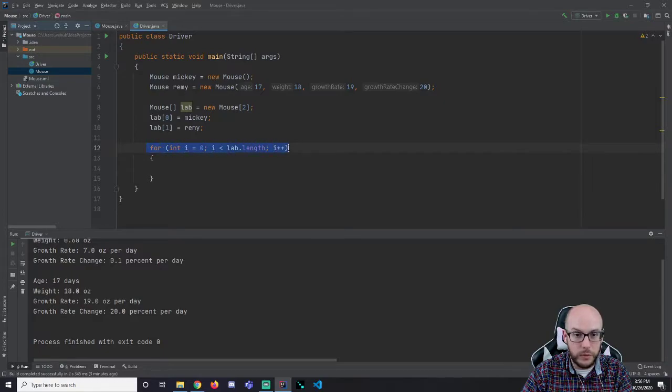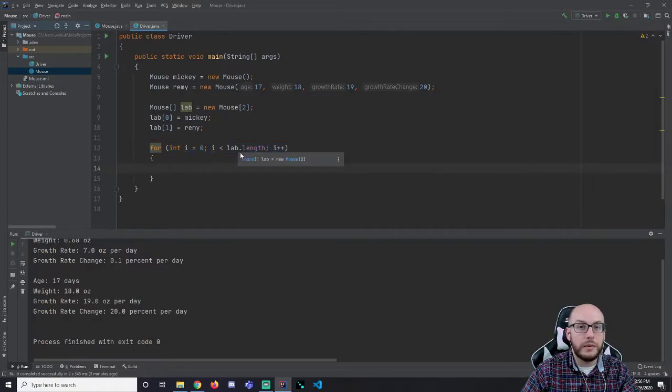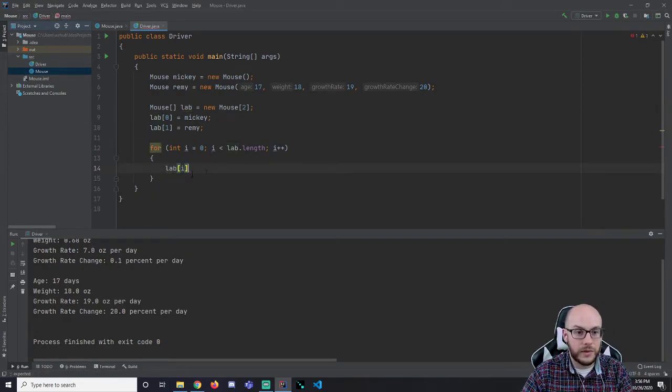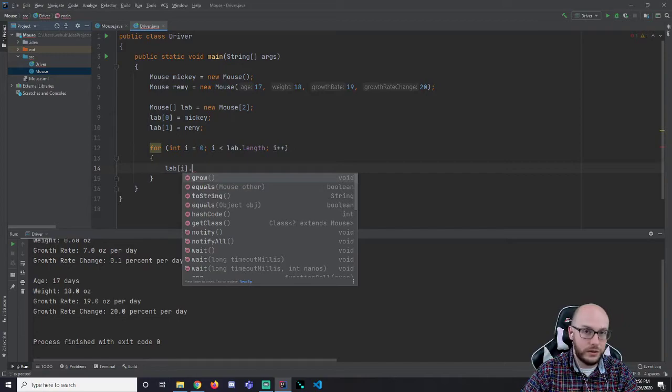So I'm going to loop through the array. And with each iteration, I'm going to get the current mouse object, that is lab at I. Right? Lab is a mouse array. Lab at I is a single mouse object. So what I've highlighted, it is a mouse. Don't let any of the text confuse you. I have a mouse. From there, I can tell that mouse to call some methods. The method I care the most about is grow.